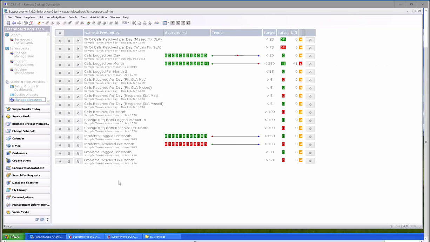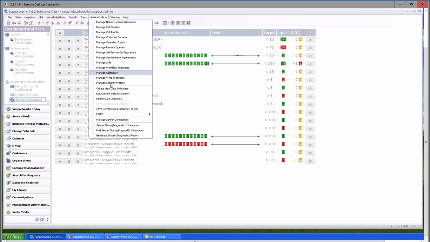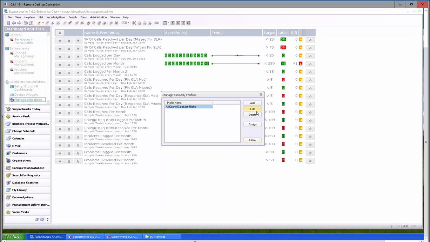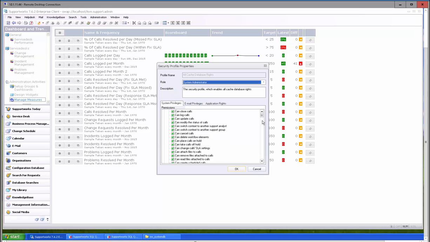One of the things I have to do before I start is make sure I've got cache database rights to actually make changes. So I'll go to administration and manage security profiles, cache database rights, edit, and then I'll scroll down to the cache and I'll expand that. And yes, indeed, I do have green ticks in all the H dashboard tables, so that's good. Some people end up with X's and they're unable to make changes to the measures in the system. So you have to make sure you have rights to all these tables.